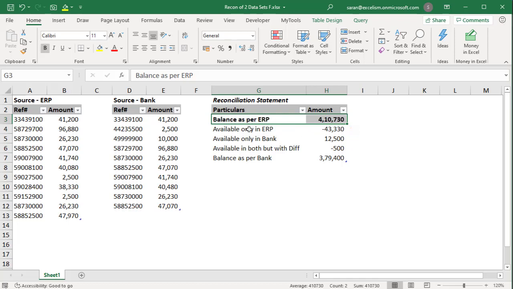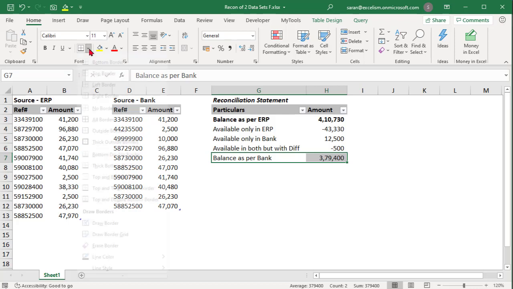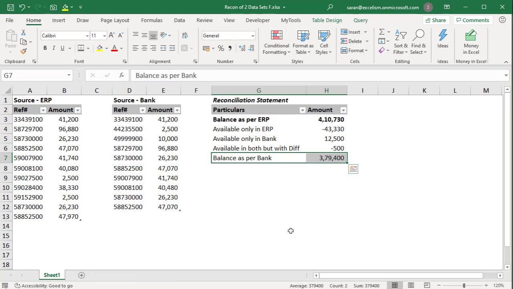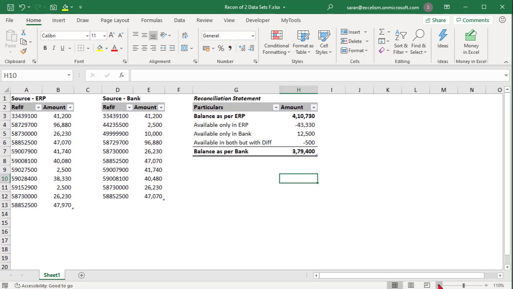I want to make it bold because this is the starting balance. I'm going to reach this balance. So let me keep this border for this. And this is the final reconciliation statement. I want to even have the extracts of each and every reconciliation item.